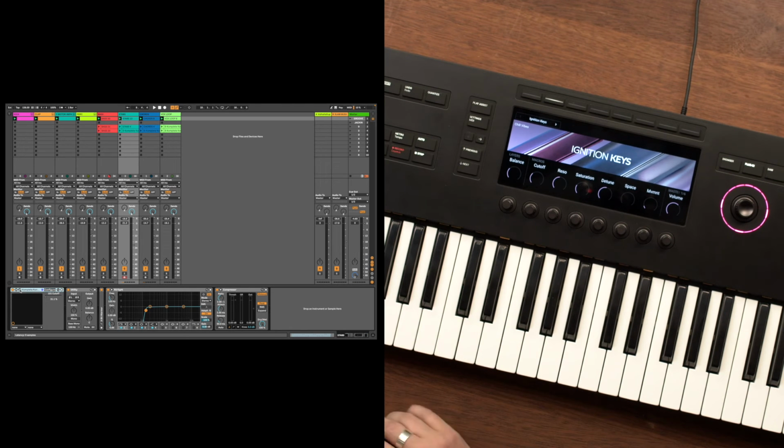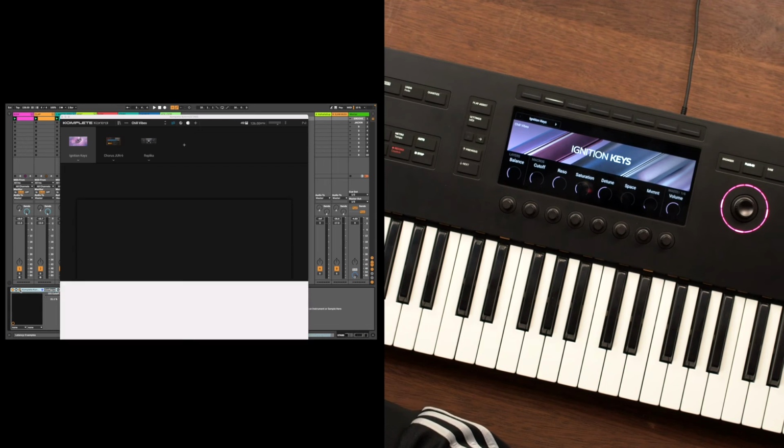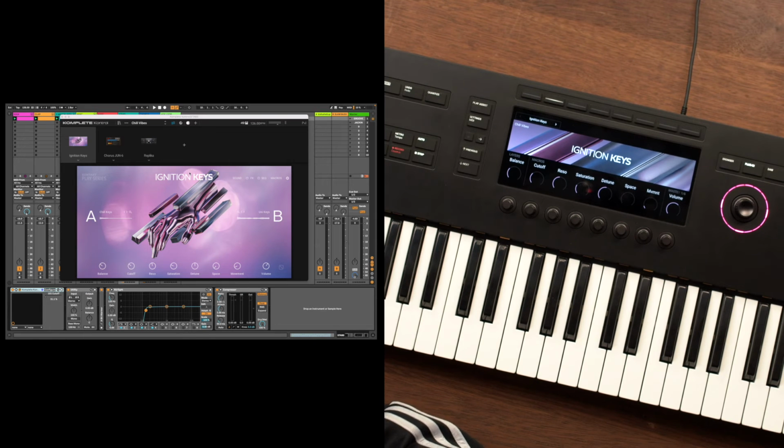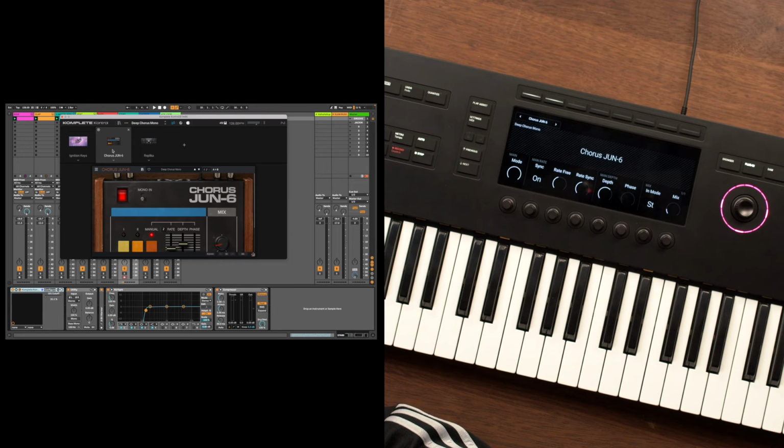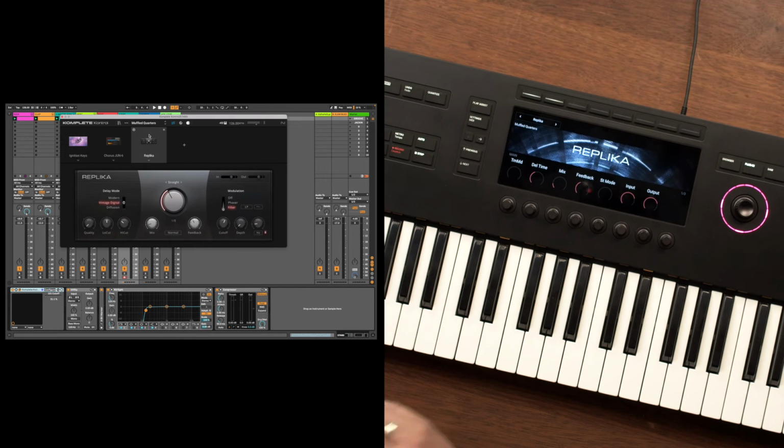If I open up the plugin on the computer to give you the software view, you can see here on this instance of Ignition Keys, I've got the instrument itself, and in the effects chain, I've got an instance of Chorus June 6, which is an emulation of the Juno Chorus by Arturia. And I also have a really subtle delay by this plugin called Replica from Native Instruments. It's a really great way of incorporating all of your effects directly within Komplete Kontrol, and it speeds up the workflow, and you don't have to manage it on your channel view.